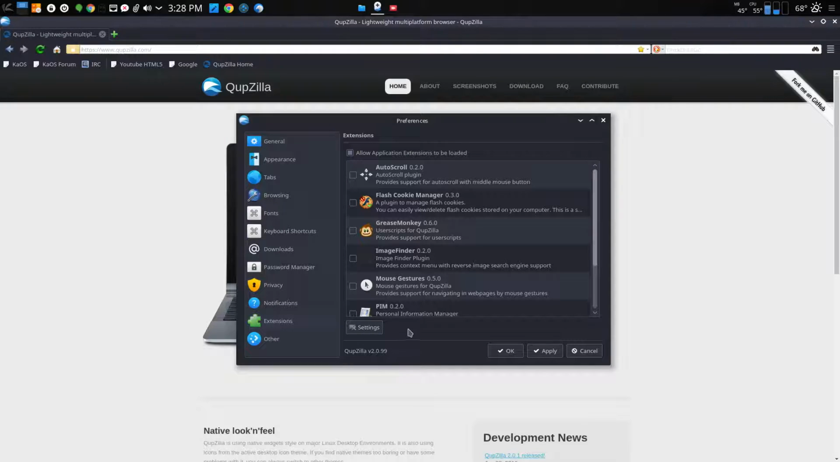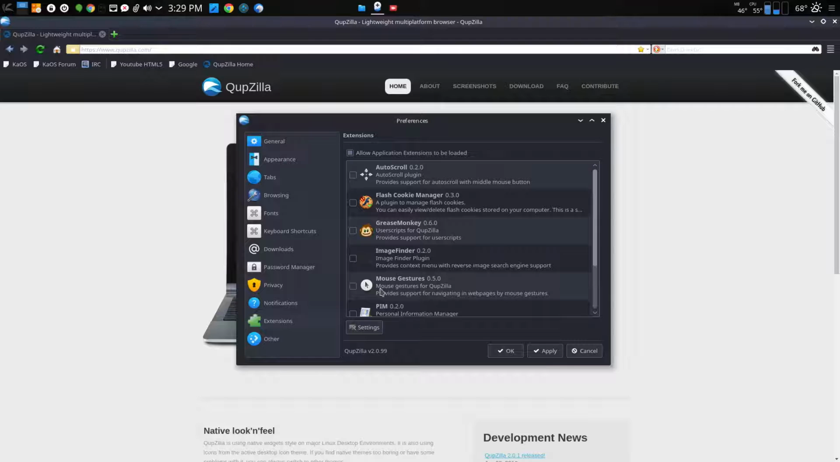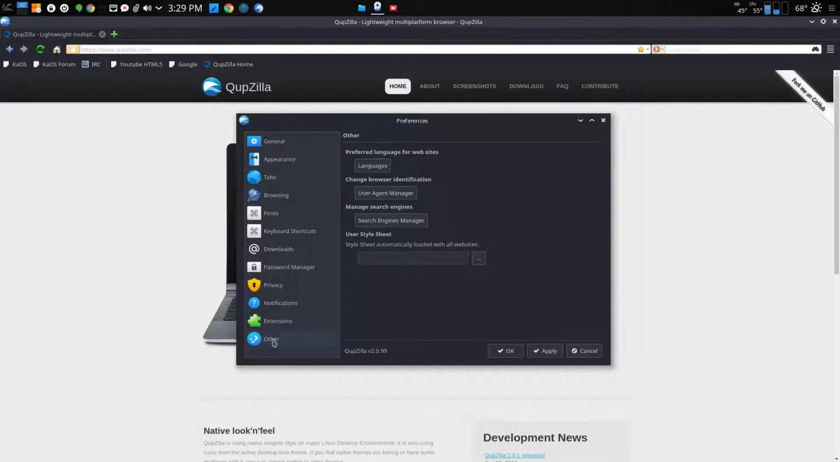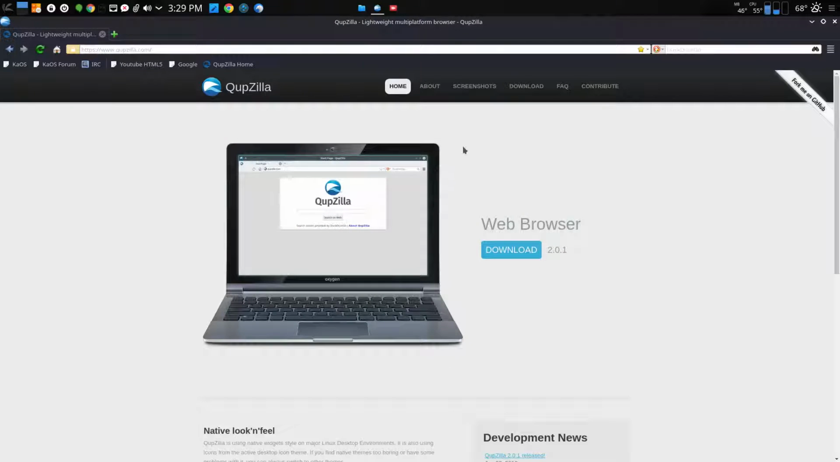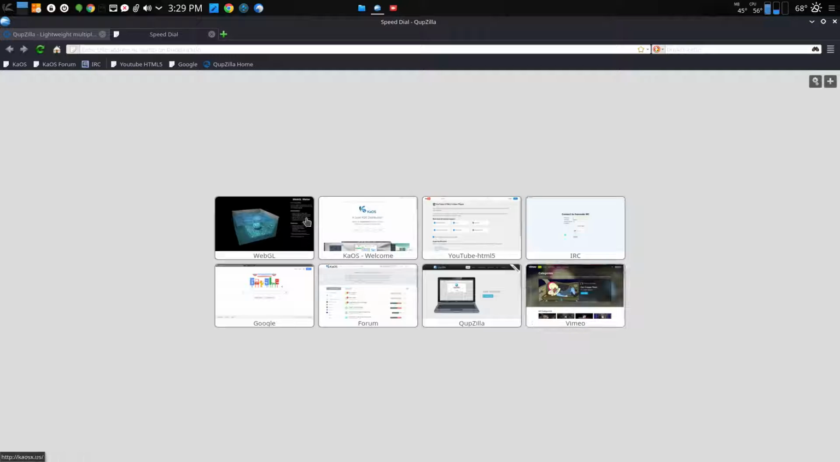The extensions aren't really a lot to write home about. It has a few. Nothing like what Chrome or Firefox has. Anyhow, it is a nice browser. It fulfills all the necessary requirements of a browser, with the exception that you can't watch Amazon Prime movies on it. Other than that, it's a very functional browser that has speed dial, and I love speed dials.